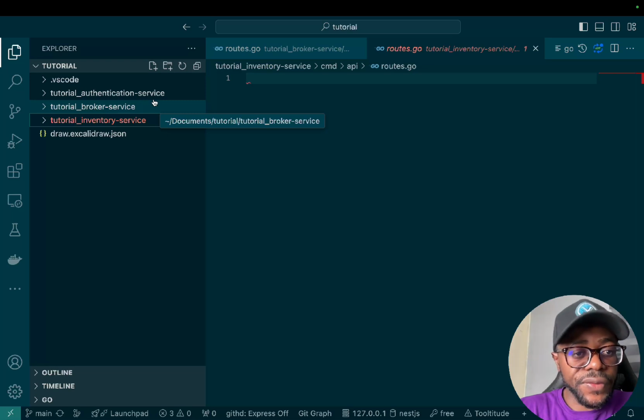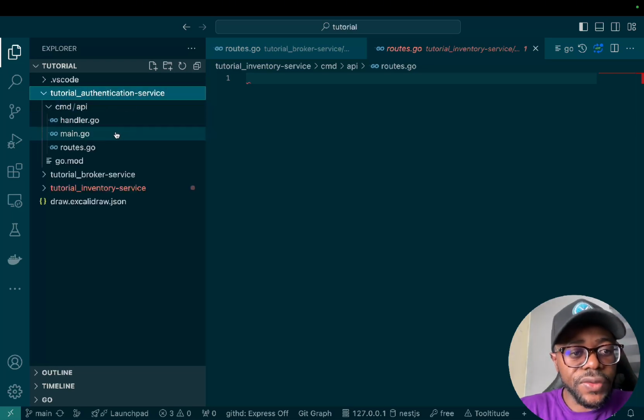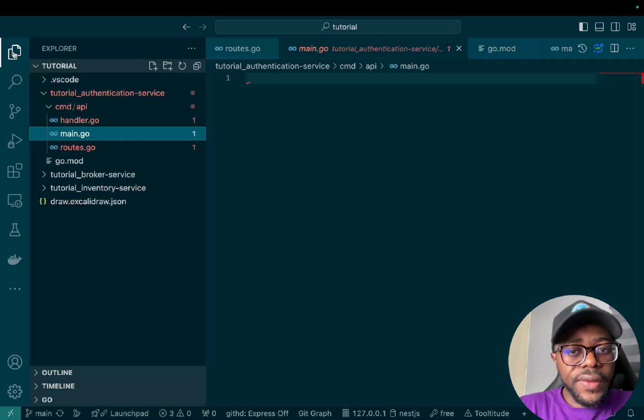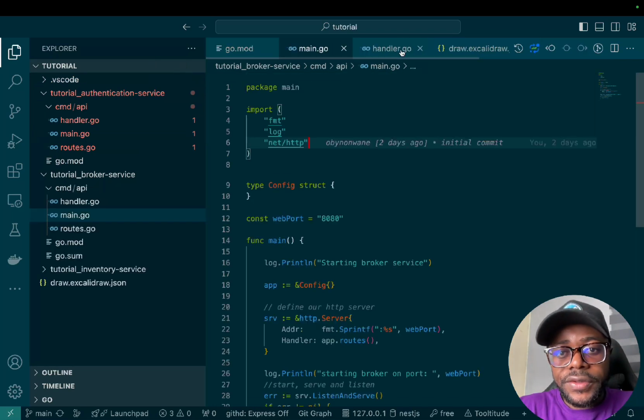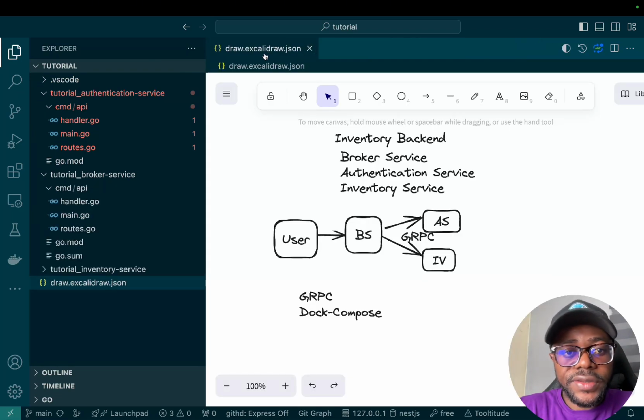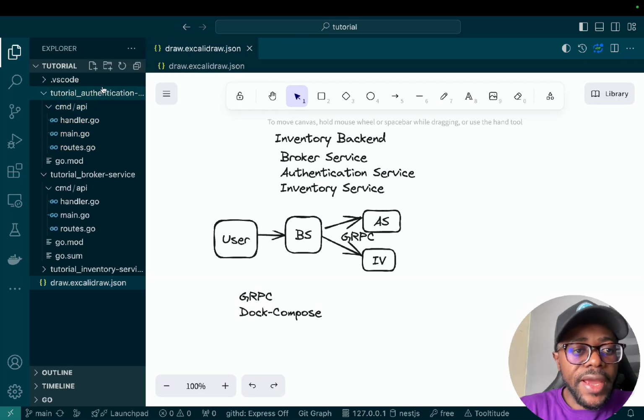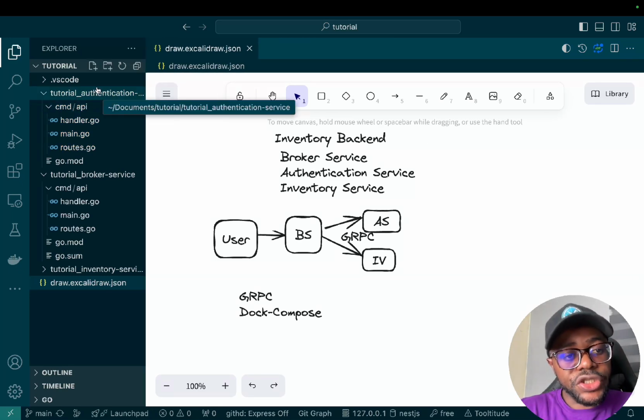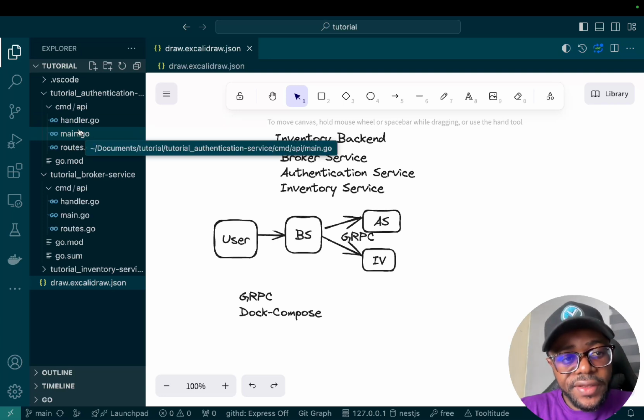So what I'm going to do now is to start implementing our simple server. Let me start with the authentication server. Let me go to the main.go file. Let me close all these files. So currently I am trying to work on the authentication service, start a simple server, just the same thing we did for the broker service. That's what I want to repeat for the authentication service. After repeating that for authentication service, I'm going to repeat the same for the inventory service. And then we will have done the same thing 3 times, and we know how to start 3 different servers running on different ports, right?